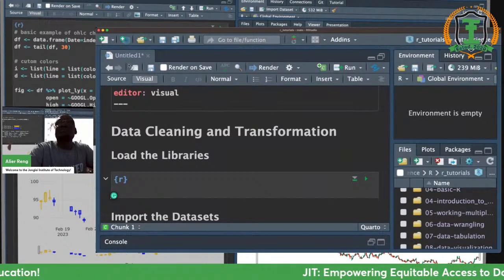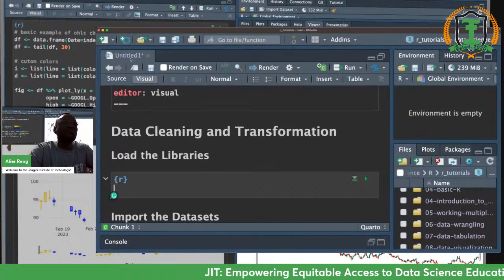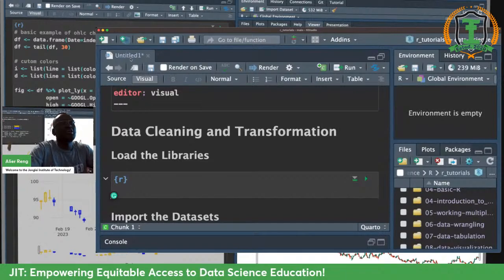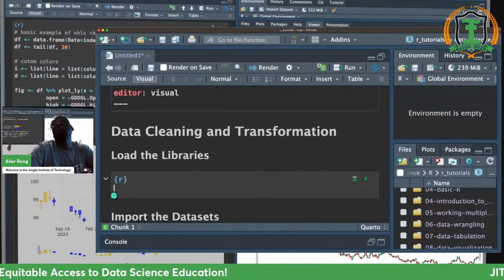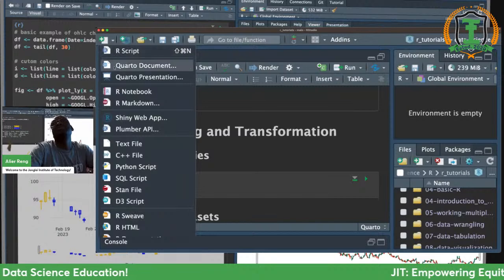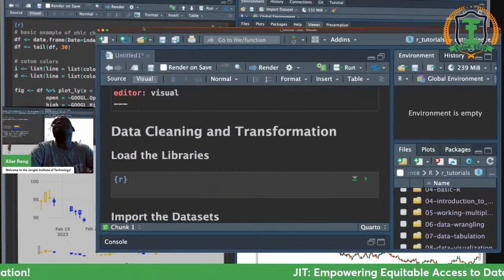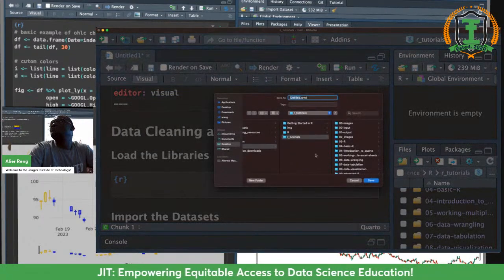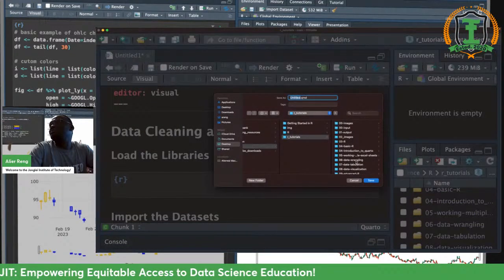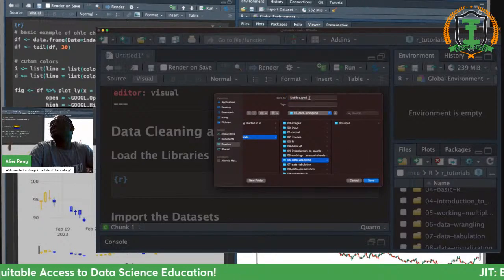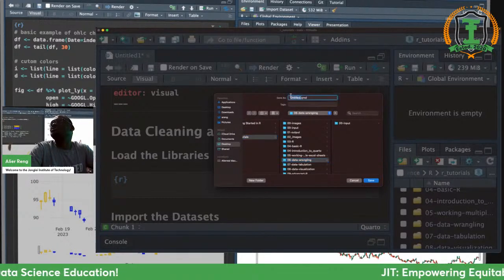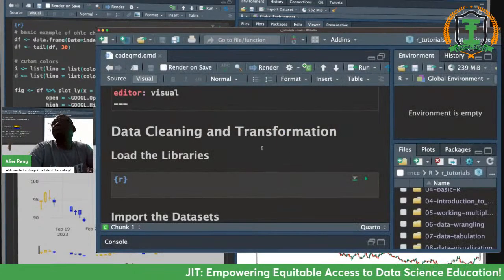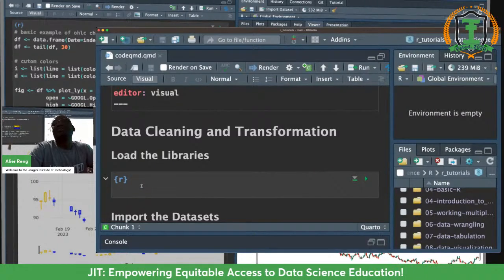Now we need to save our document before we start working, because if something happens to our computer, like our session crashes, then we may lose this information. So let's go ahead and save it. I'll go to File and Save As. We will save it in this data wrangling folder and I'll call it just code. And now we are ready.